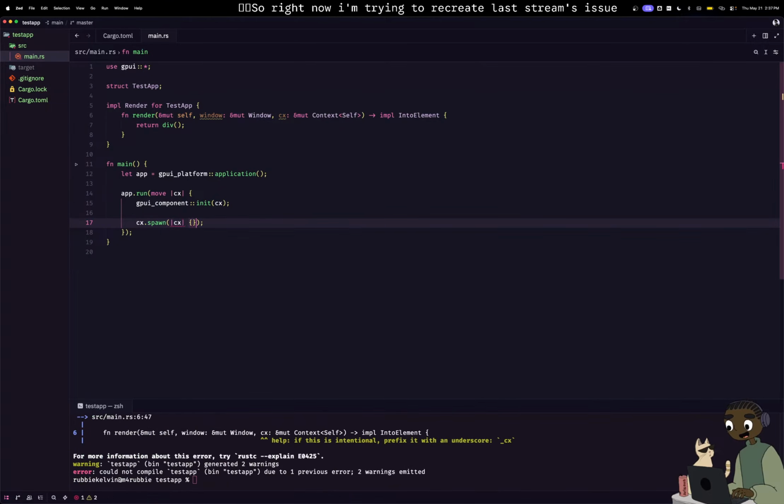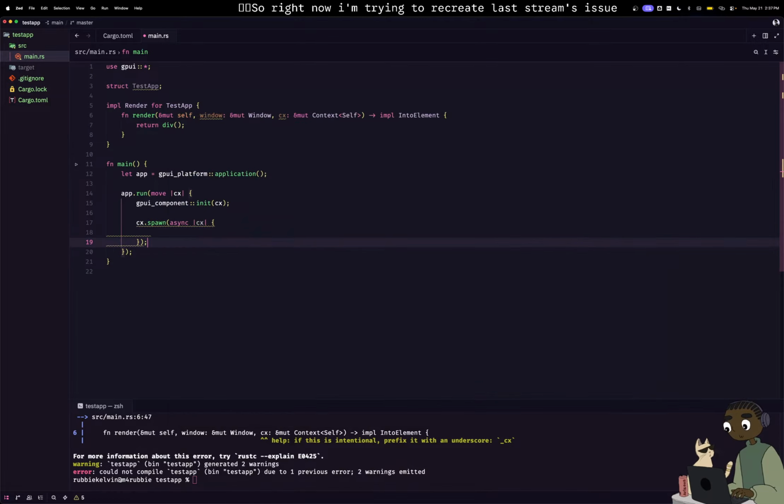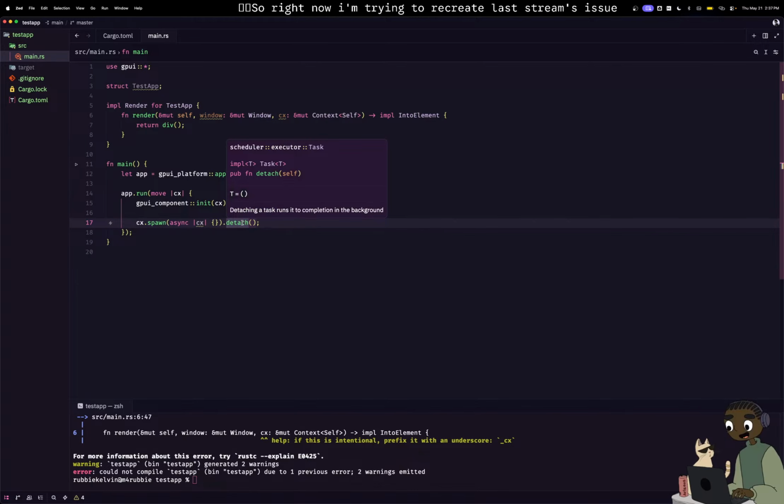CX, I guess. This should be an asynchronous context. Yeah, that's an asynchronous context. So now that we have that, the task is spawned, but we need to detach it, which is kind of like an await, I guess. It detaches it from the current thread. Yeah, kind of like puts it in the background. Cool.